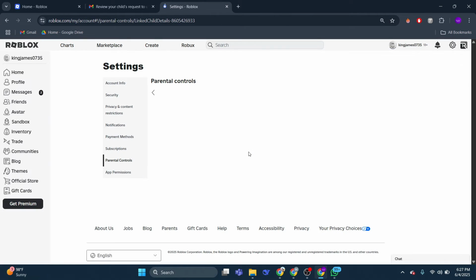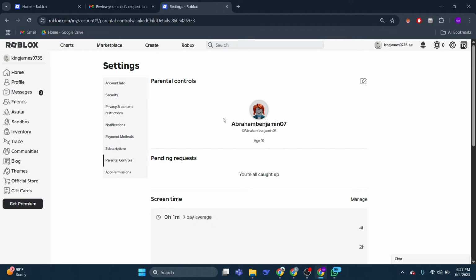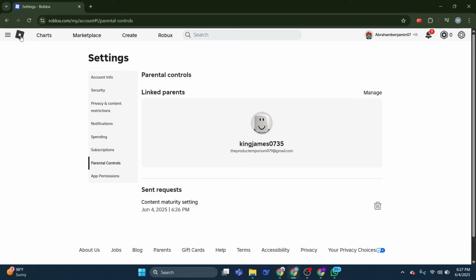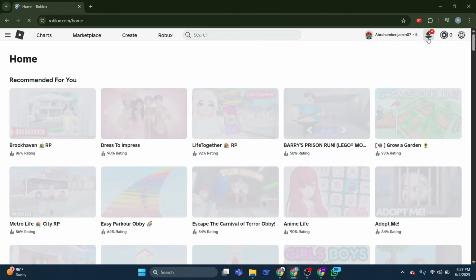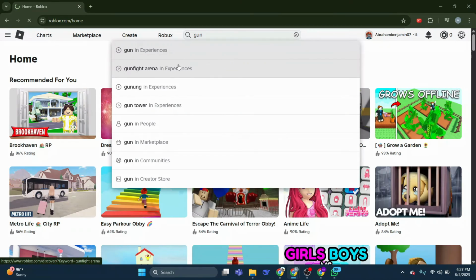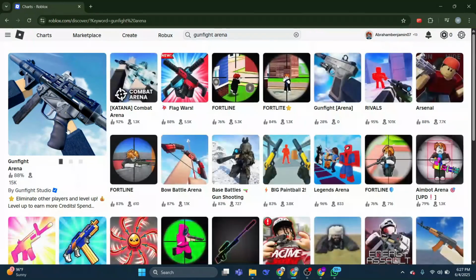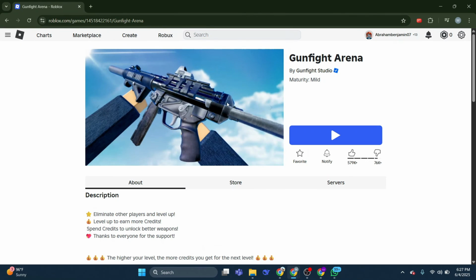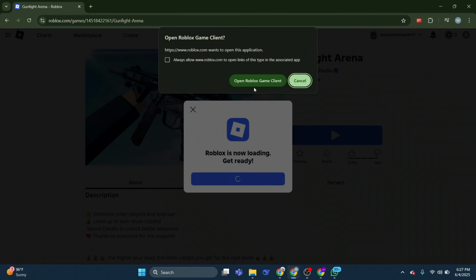Now what we can do is go back in. I'm going into the child account now, so give me some time. And as you can see now, it's going to tell us that the settings have been updated, and if I try to play the same game here, it should work now. So click on that game. All right, as you can see, now you can play it. So that's basically how you can fix Roblox.